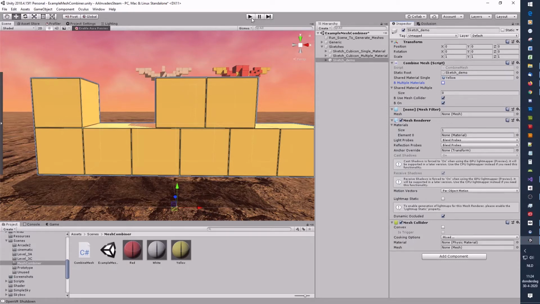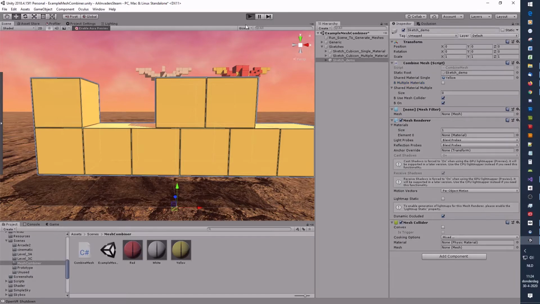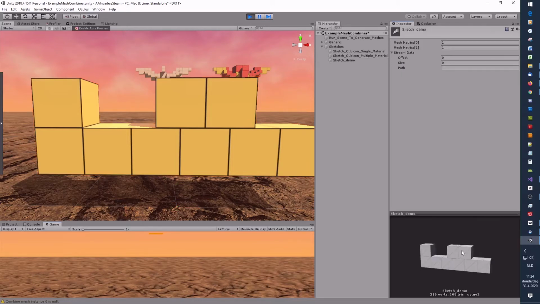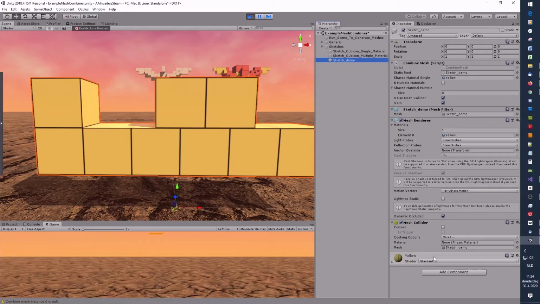And well, let's keep the mesh collider. Let's run it. And as you can see, we have our mesh, but it just uses a single material.